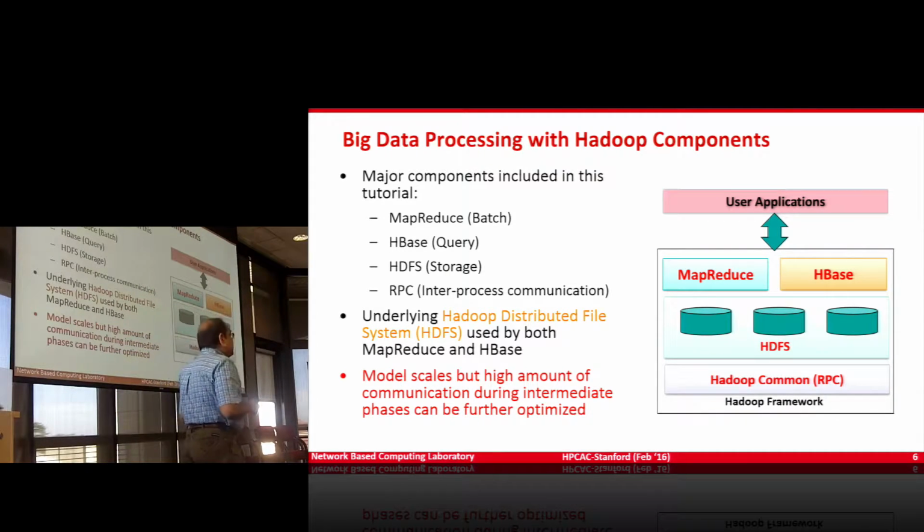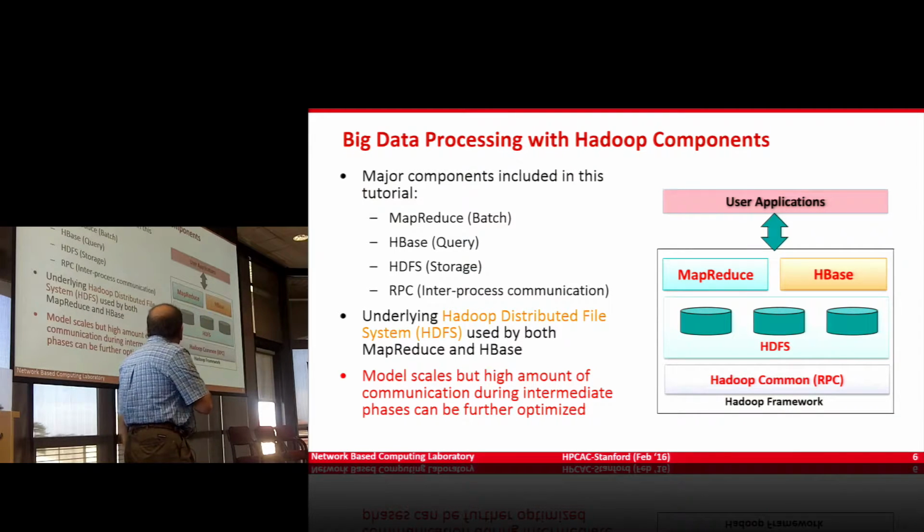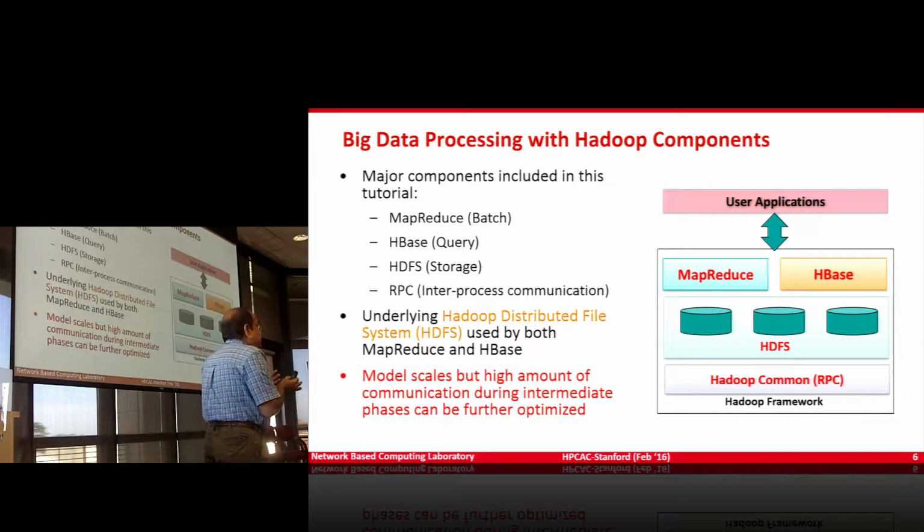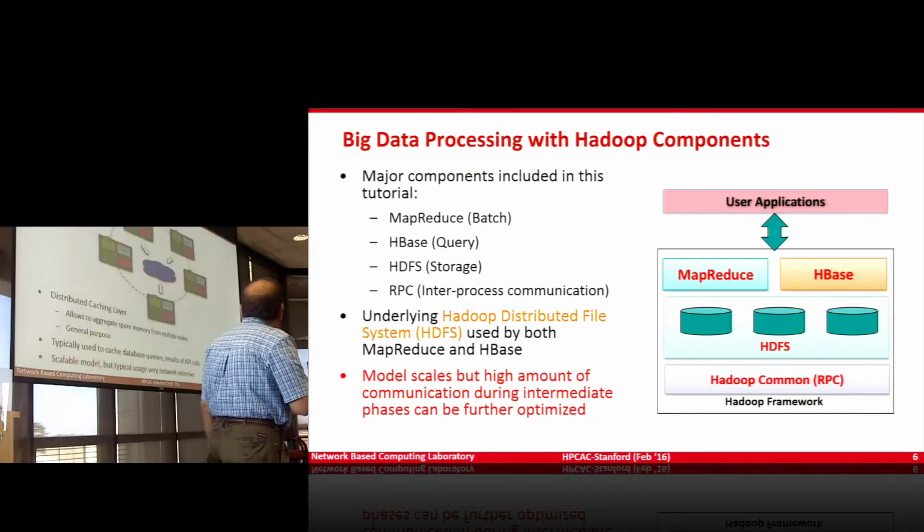This model has been used over time to scale. But what we see, especially when we are trying to process a large amount of data, is that there can be a lot of communication bottlenecks. That is exactly what I want to highlight later on: how we can accelerate that part using high performance networks like InfiniBand and other modern networks.